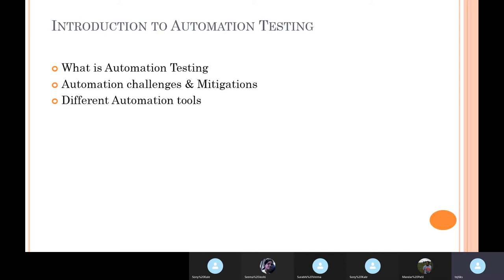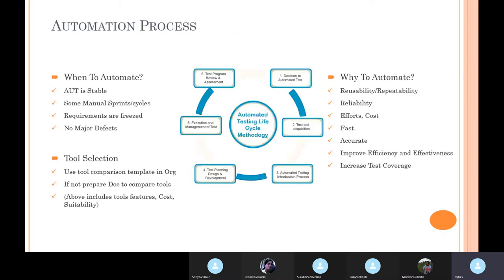Now, what are the challenges and mitigations? The challenges are that we have to deal with the tool, we have to learn the tool, we have to learn scripts, and there are various automation tools available. Now, the basic process of automation that the industry follows is like this. I always ask three questions to whoever wants to work on automation: when to automate, why to automate, and what is your tool selection.